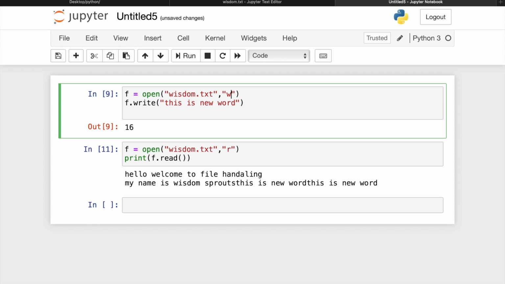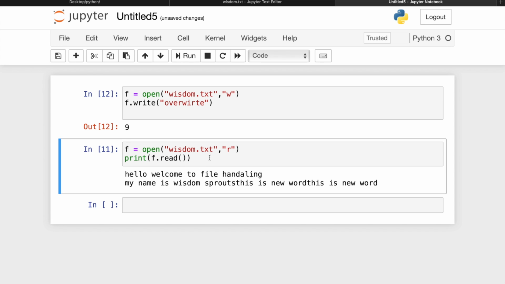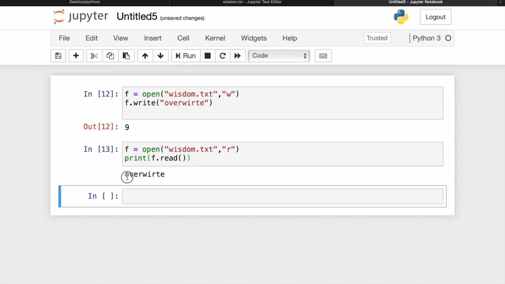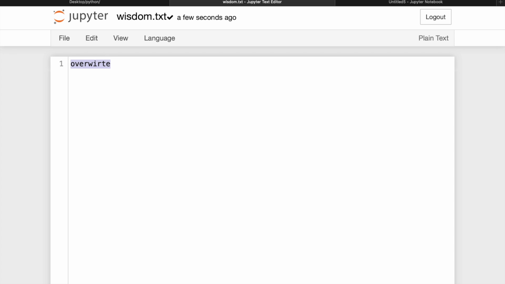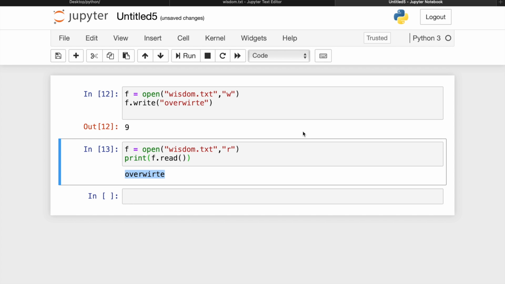Suppose I'm writing w, that is, it will override all your content. So I'm just writing overwrite and run this program, and if I print this, then I only get overwrite. If you refresh this page, then you also get overwrite. So this is how the append and write functions work.